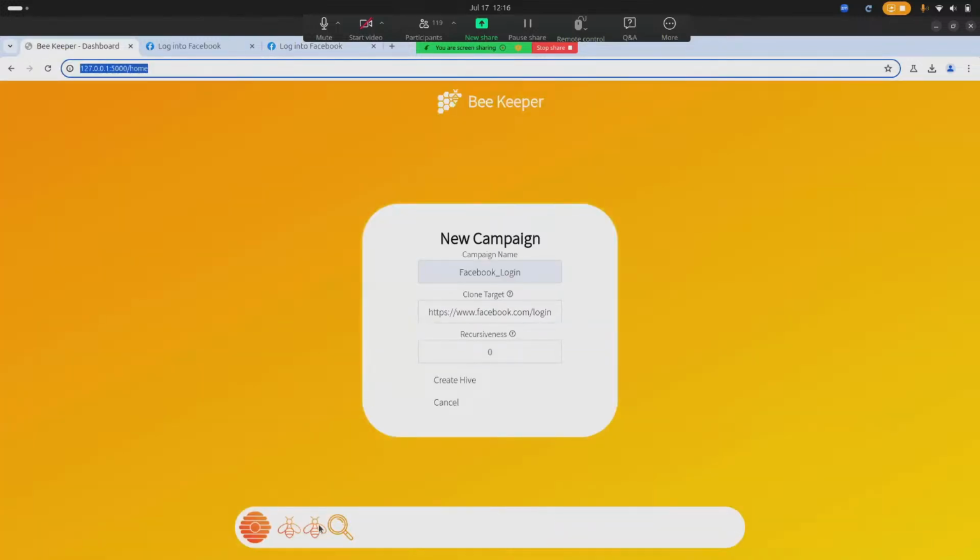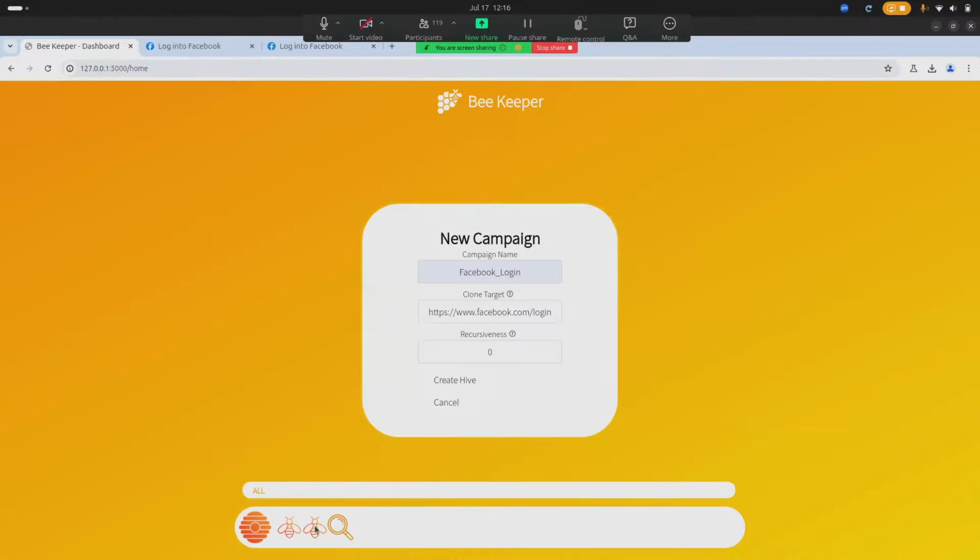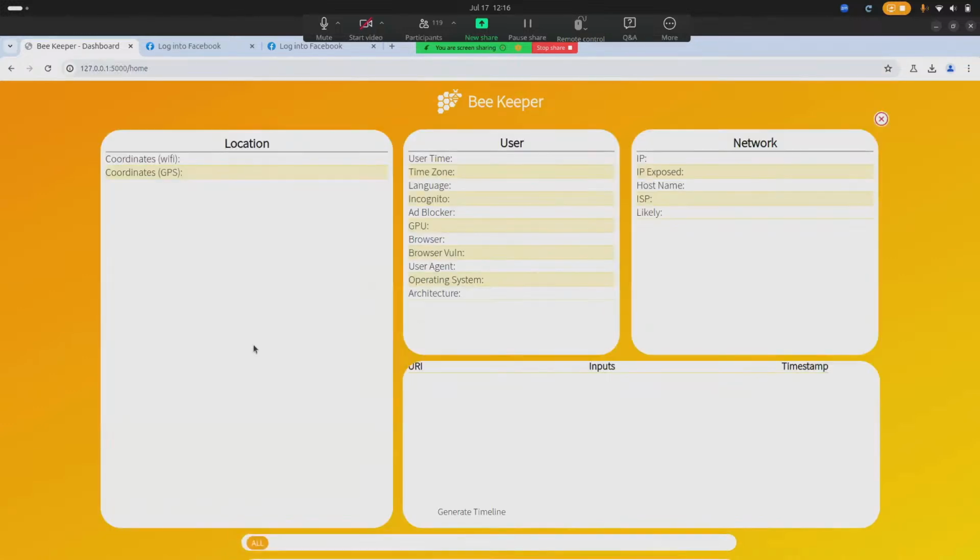So there's another beehive that's opened. This one's representative of our Facebook clone. There's no data in here because this isn't a feature we have implemented yet. But as the attacker would use your fake page or interact with it, it would generate data on this end. That's pretty much where we're at with it currently.